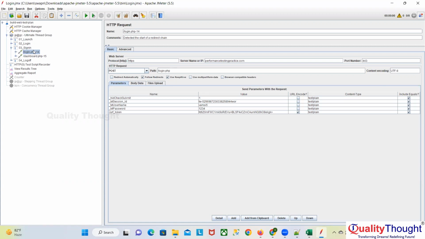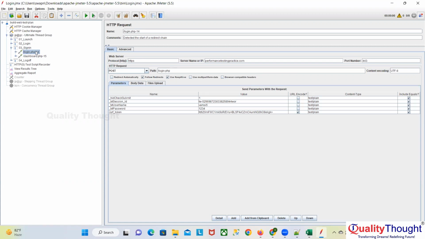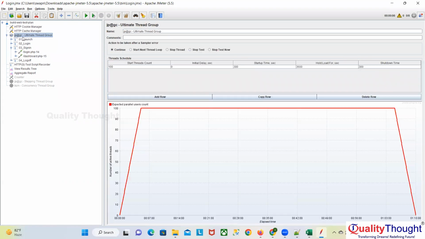So for that reason, it is always recommended to give continue and give some assertions in your samplers to make those fail automatically using those assertions, and you'll have to give some loop counts, loops inside your samplers. So it is always recommended to give only the continue option in your thread group.